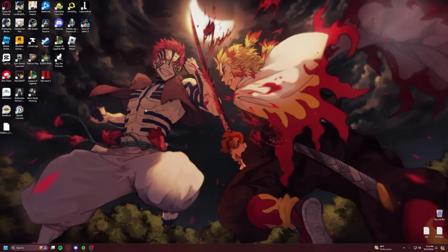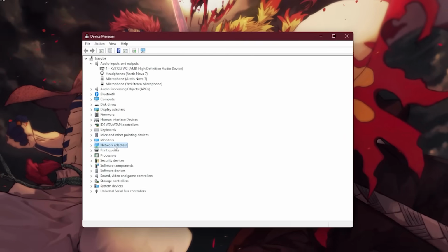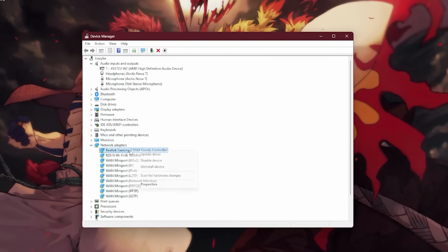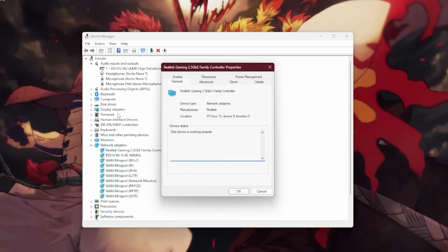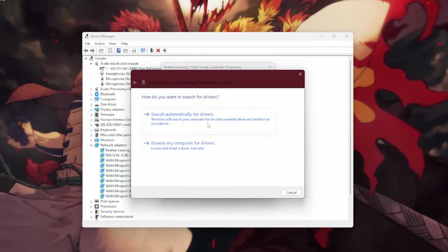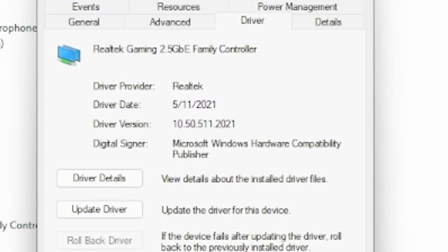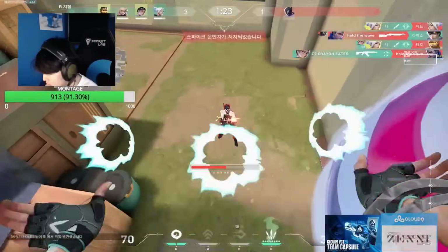And for the next tip, you're going to want to go to the search bar, type in device manager. From here, go to network adapters. You'll see Realtek gaming family controller adapter. Right click on this one, head to properties, and then you'll want to check the driver tab and press update driver, just in case yours might be out of date, because as you can see, mine hasn't been updated since 2021 on this computer, and this could be messing up your performance.